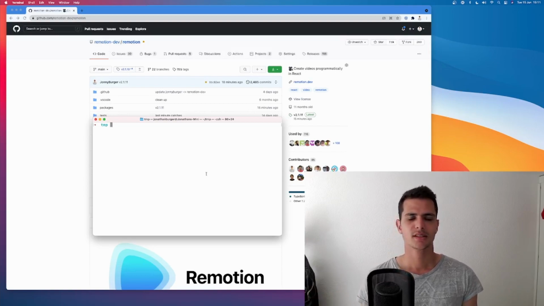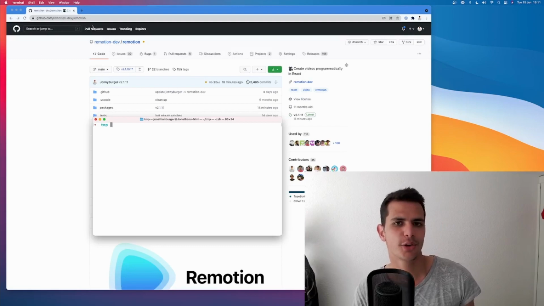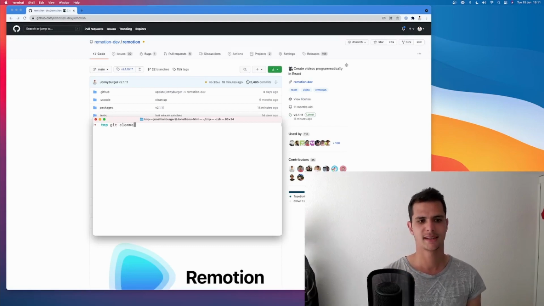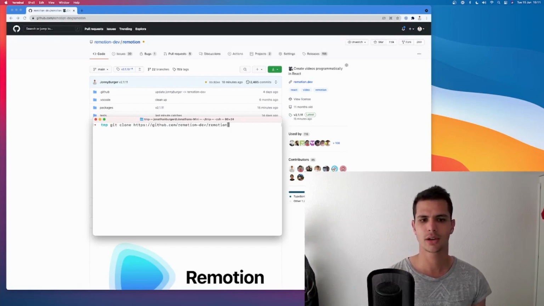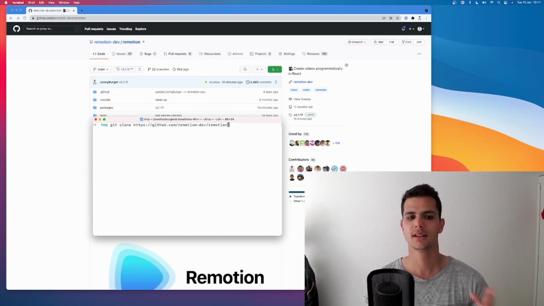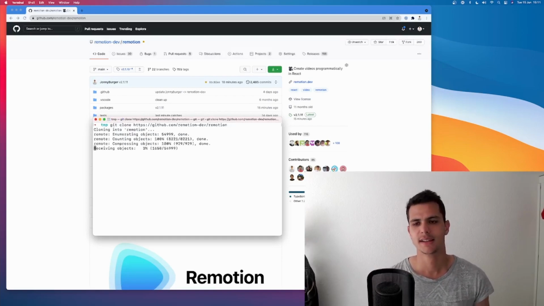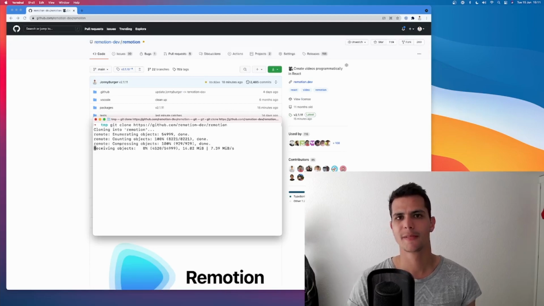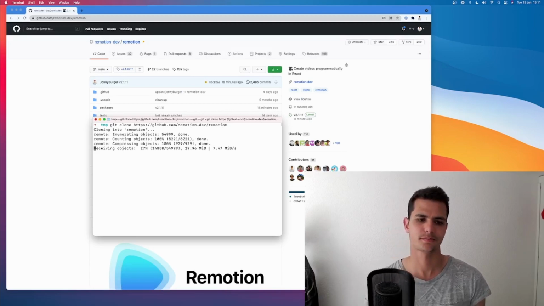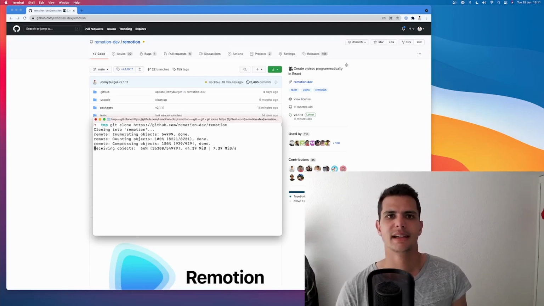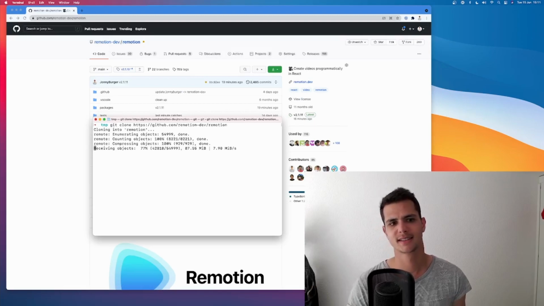So the first step you have to do is copy the URL of the GitHub repo and type in git clone and then the repository URL. This will download all the source code from GitHub. It might take a while. Let's wait for a few more seconds until it's done.